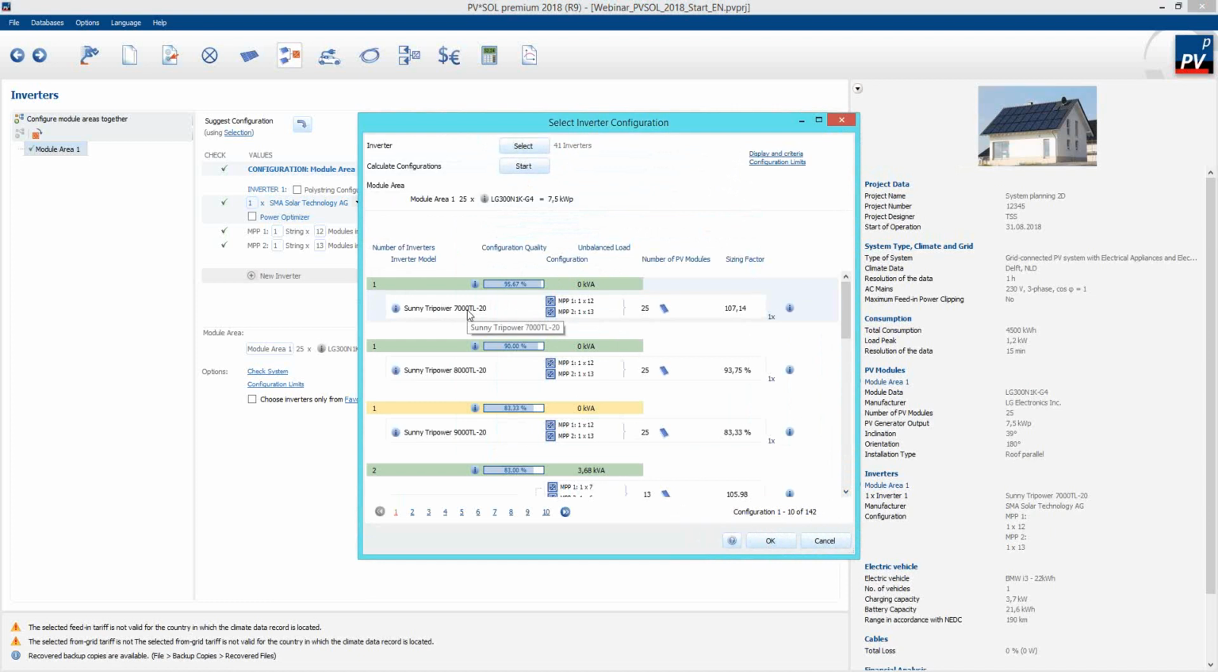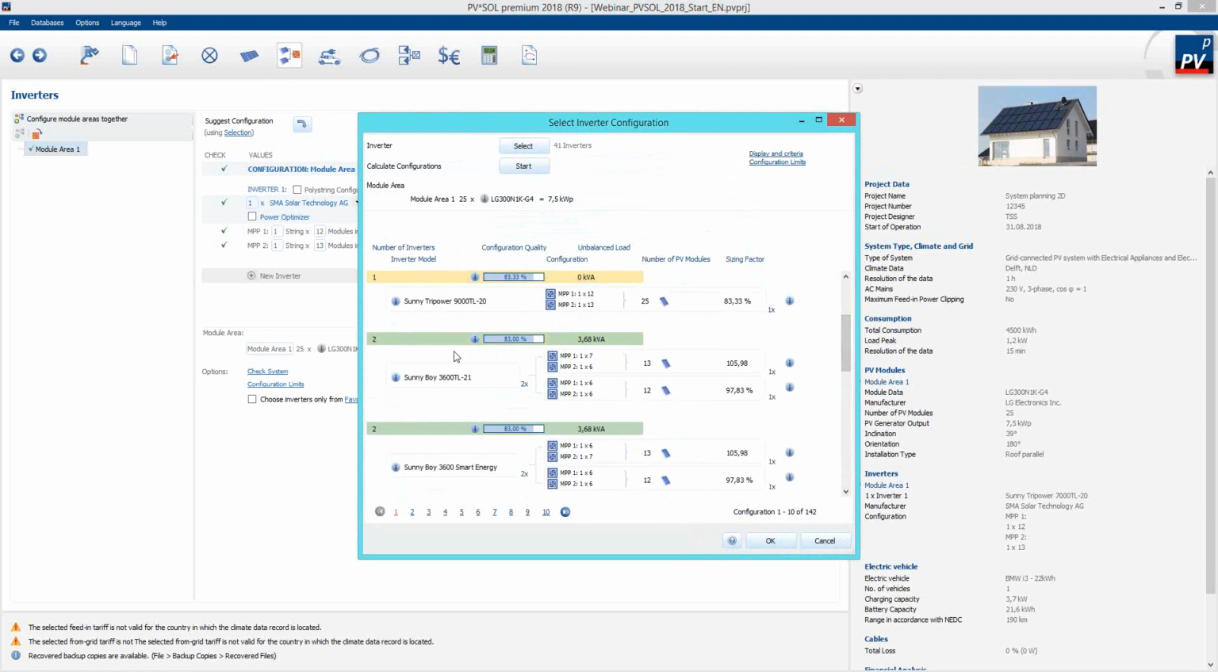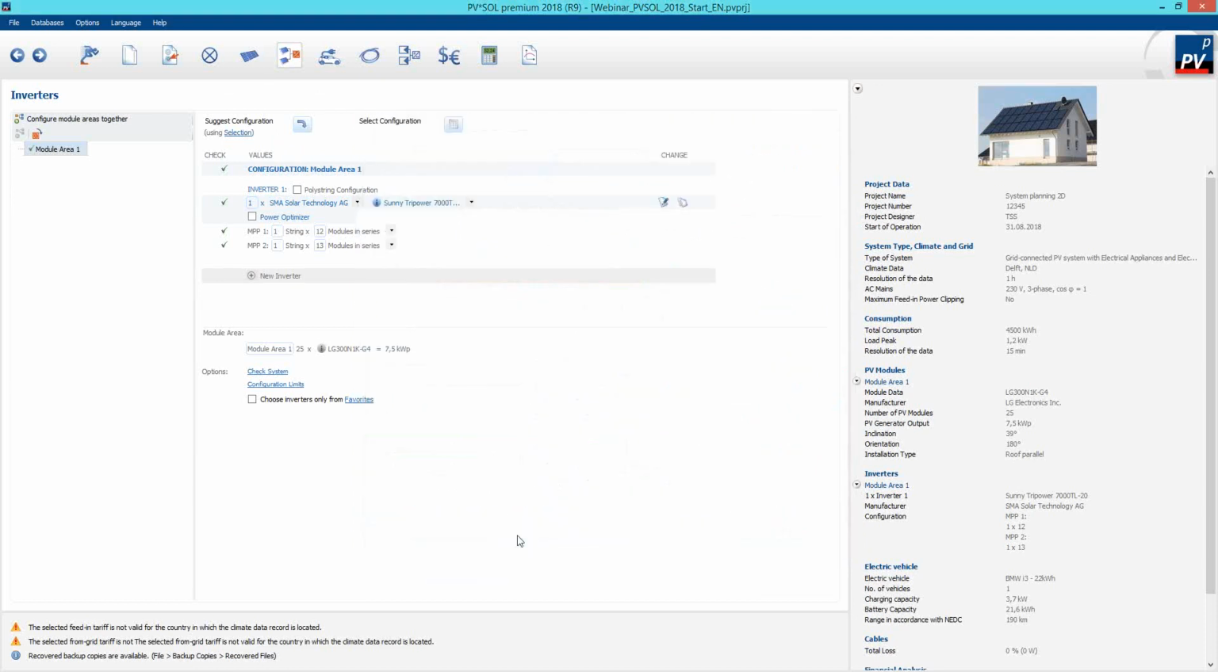And the first one, which is calculated here, is the same which the program will suggest to you if you select the other options. And then, of course, we have the 7000 TL20. You can use the 8000 and the 9000, and the dimensioning or sizing factor will be changed. And it's also possible, for example, to use two small inverters. As an example, the Sunny Boy 3600 TL21. Yeah, I think that's it for the configuration.